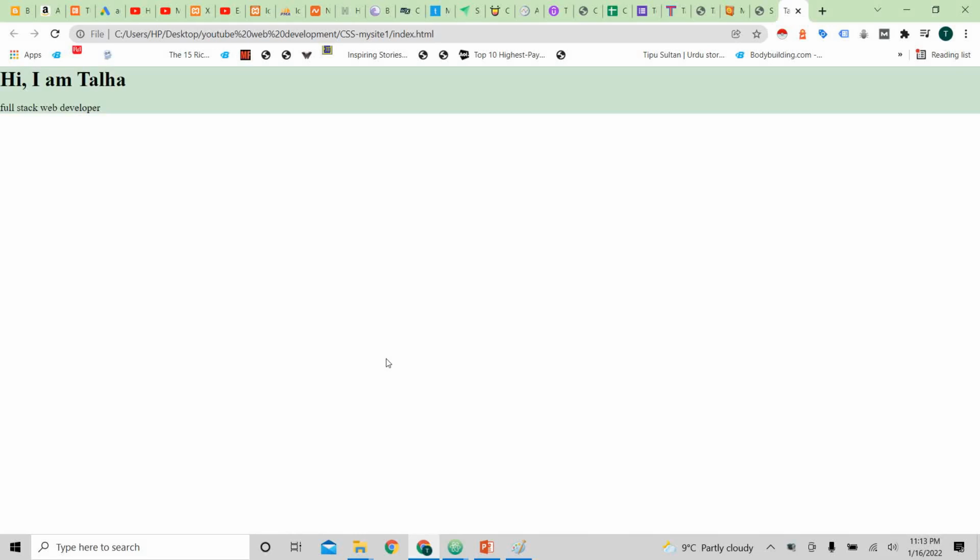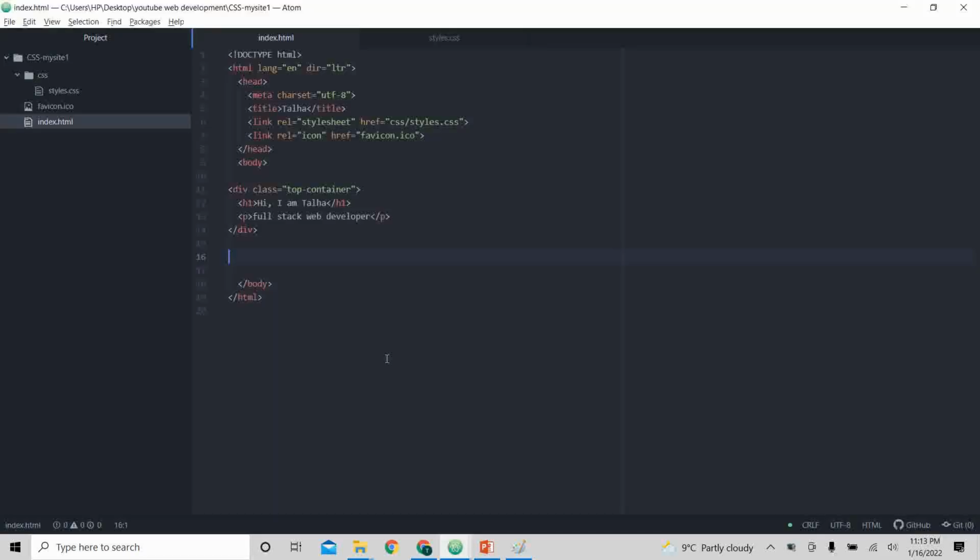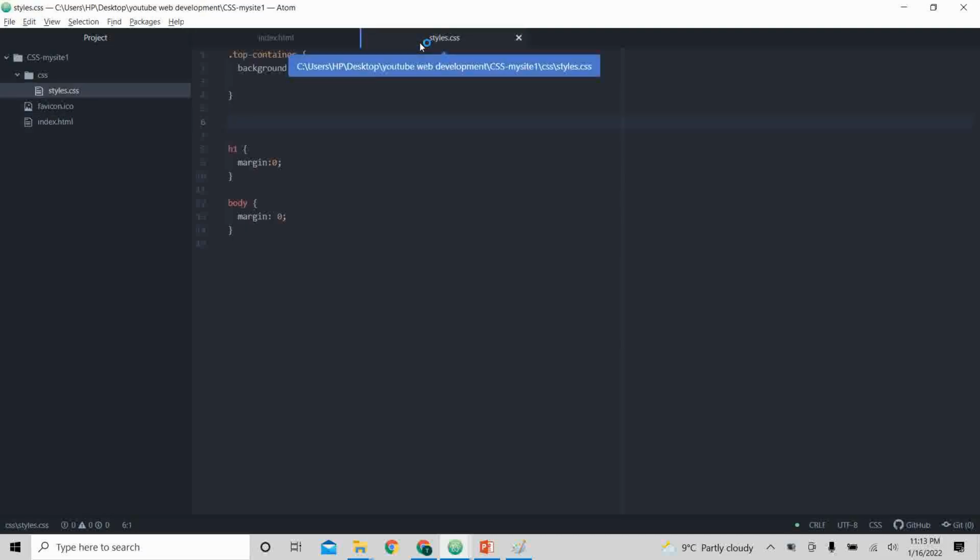So I hope that you have tried. So why don't we do it all together? So div class top container, div class middle container, another div class bottom container. There we are. Now we are going to write this here too.